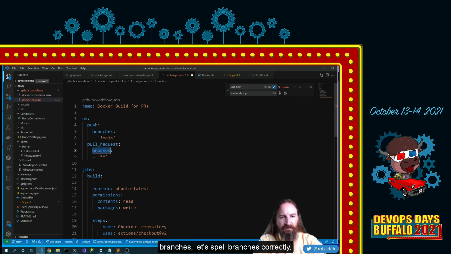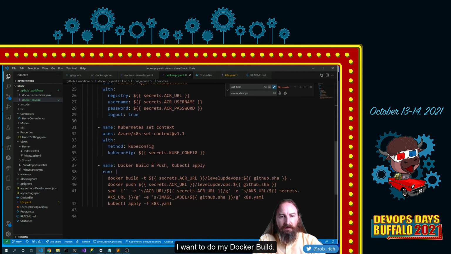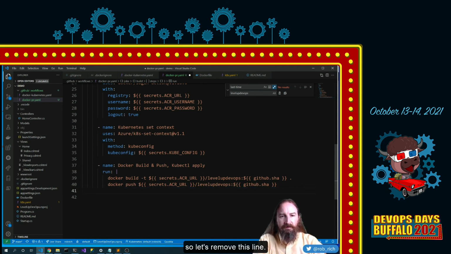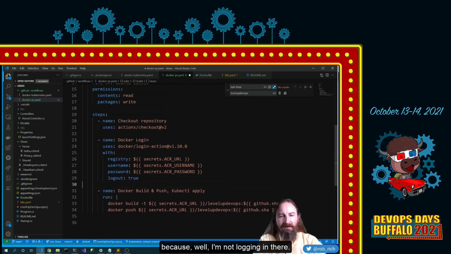Let's spell branches correctly. Now this one works for open source projects where I may have pull requests from others, and this works for local development efforts where I might have different feature branches from current developers. Now I want to do similar things. I want to do my Docker build. I don't need to apply this to my Kubernetes cluster, so let's delete this line. Because I'm not pushing it to my Kubernetes cluster, I don't need to change the secrets here, so let's remove this line. I also don't need to log into Kubernetes because, well, I'm not logging in there.